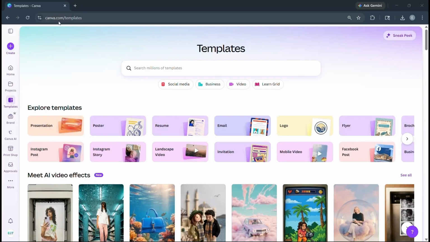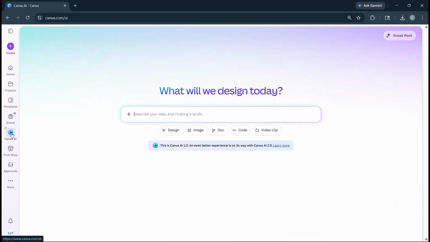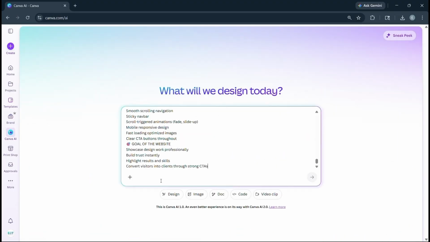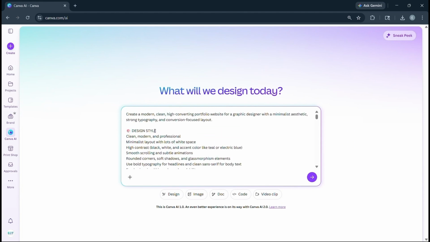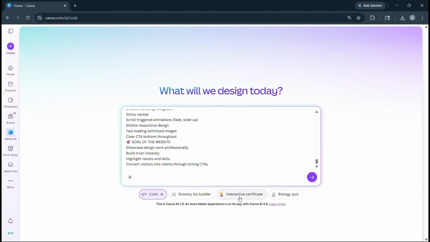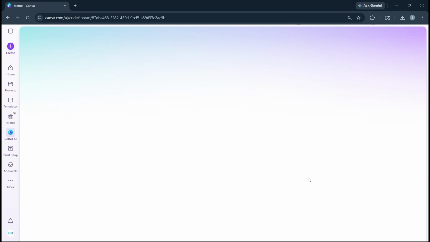Moving on to Canva Code, this, on the other hand, is probably the craziest thing Canva has ever added. And by the way it's advancing, this could genuinely take over parts of web developers and graphic designers' jobs. That's how crazy this tool is.